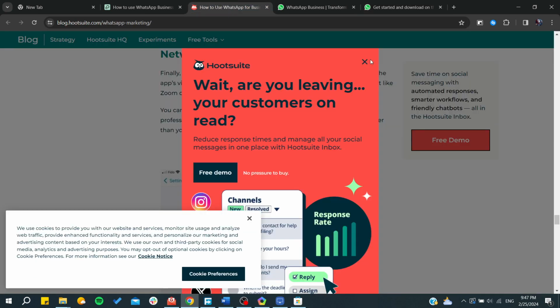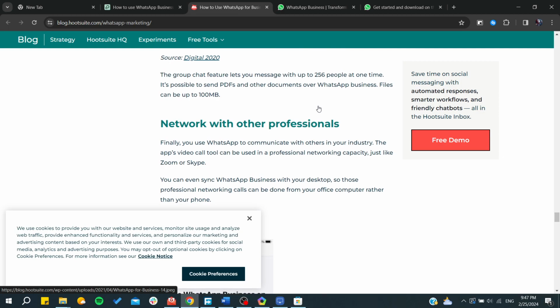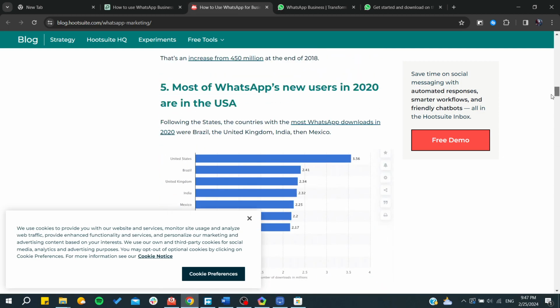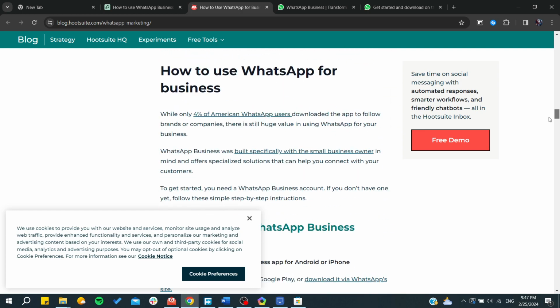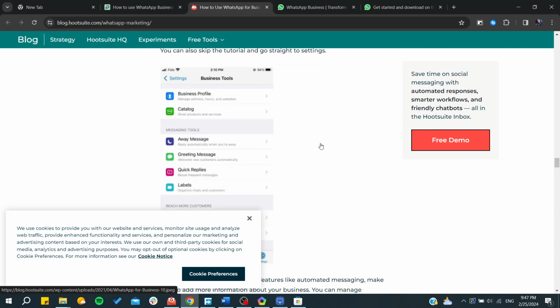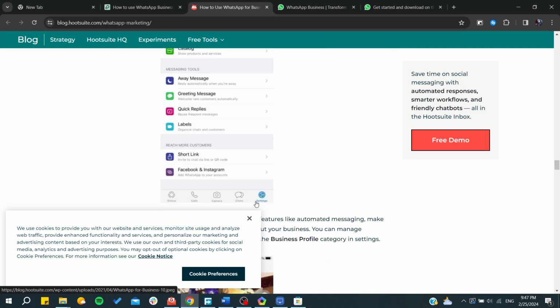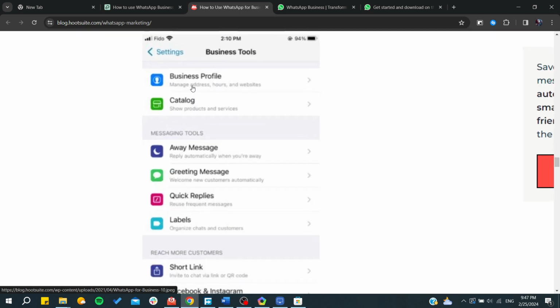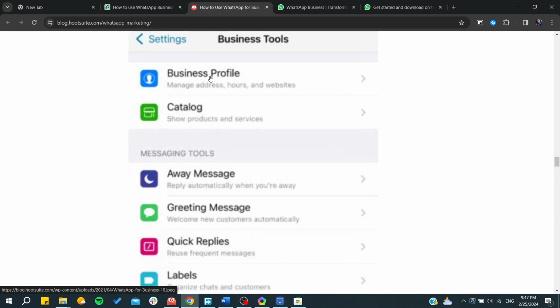So basically, the usage of WhatsApp business is as easy as the normal WhatsApp with only some additional features. So as you can see, this is just how you can set up your business account, and this is your settings. So for WhatsApp business, you can have these two most important or the two main useful tools: the catalog and the business profile.